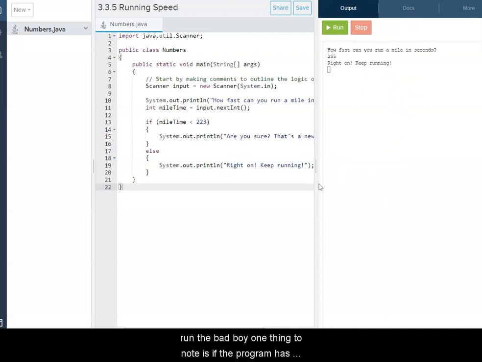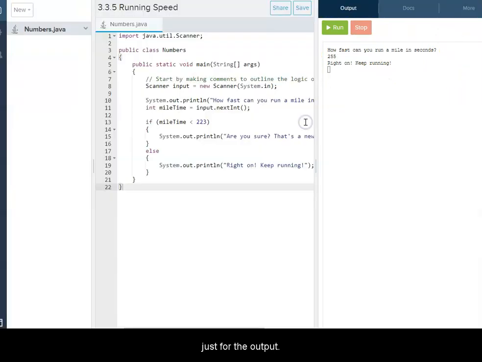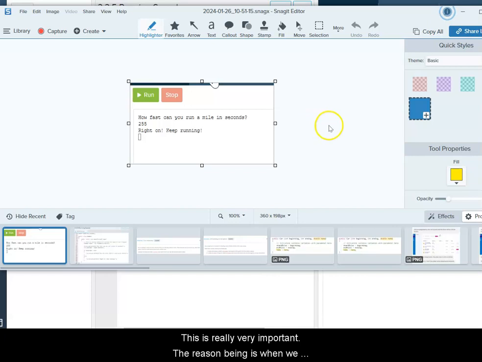One thing to note is if the program has user prompts, I expect you to put in input so that the program continues to run, so that I can see the entire output. But if the question you're working on requires the editing window and output, you get two separate screenshots. You get the one with the editing, and then you get the one just for the output. Okay? This is really very important.